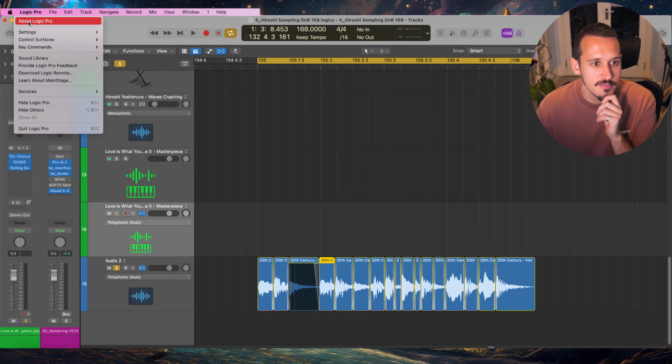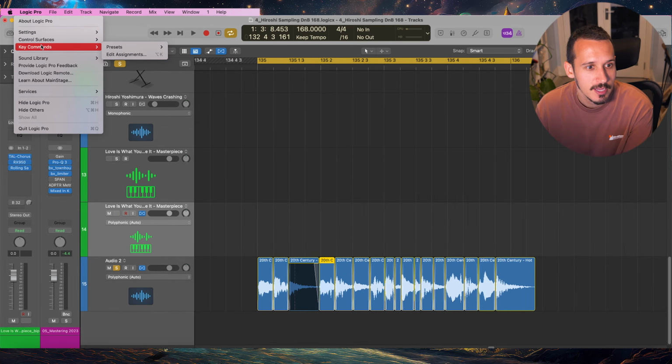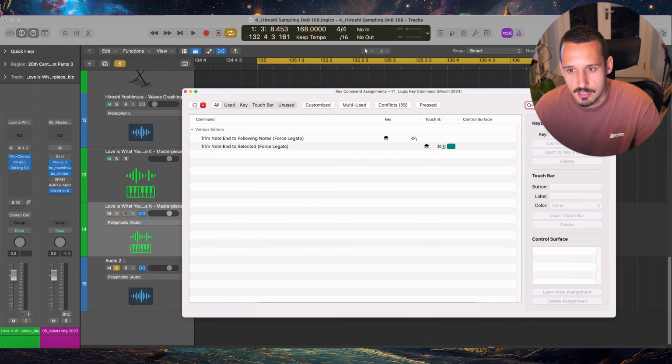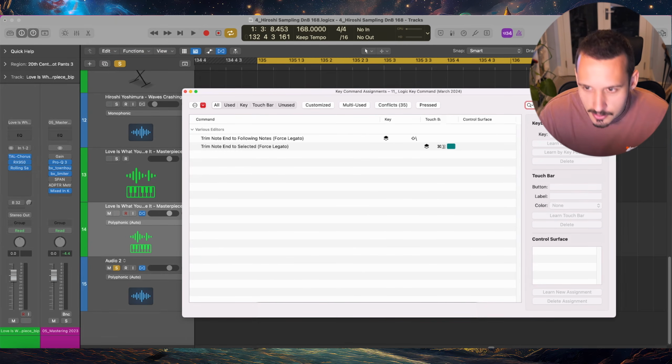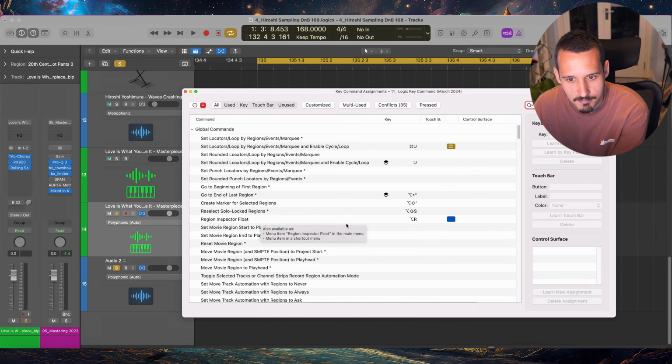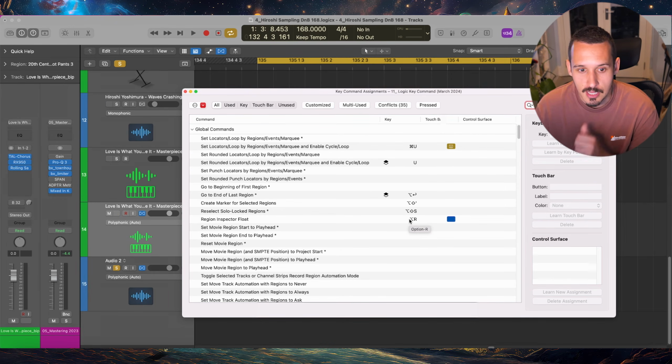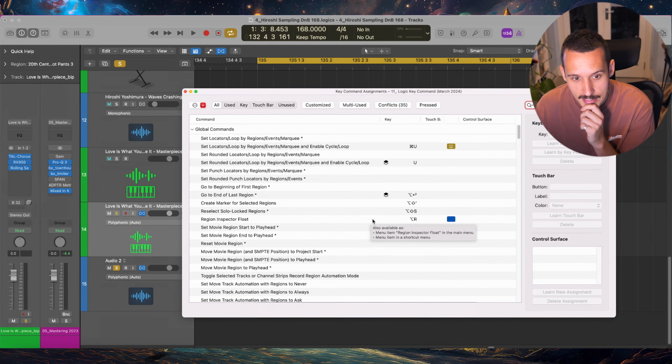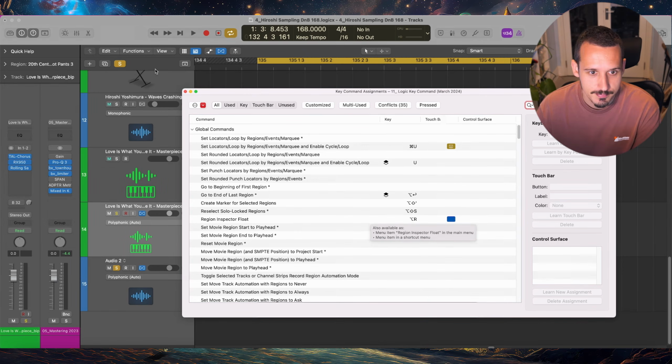Now if I go into my settings, I'll find you what that actual key assignment looks like. So I think it will be the region. Here we go, region inspector float. So you need to assign that to a hotkey to make it pop out.